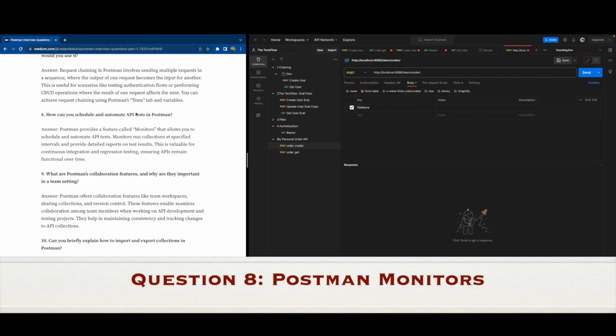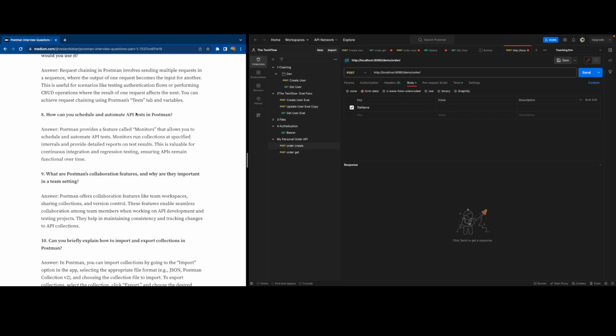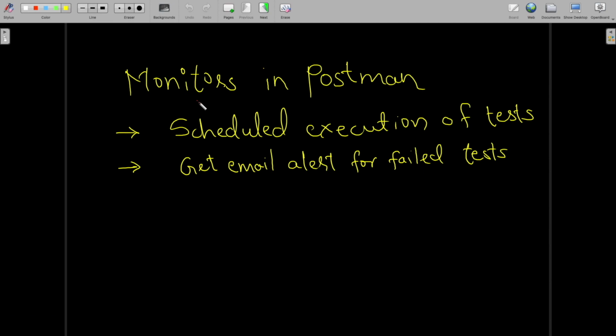Our next question is how you can schedule and automate API tests in Postman. Automation of tests is one of the important features of Postman, so we need to understand how we can do that. This is achieved with the help of monitors right over here. I will demonstrate how we can create a monitor and set it up. This feature is very useful for continuous integration and regression tests of your APIs. We will try to understand the uses of monitors. We will also run a monitor and analyze its result from a demo.